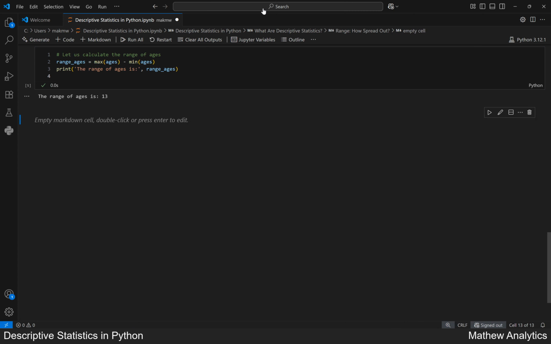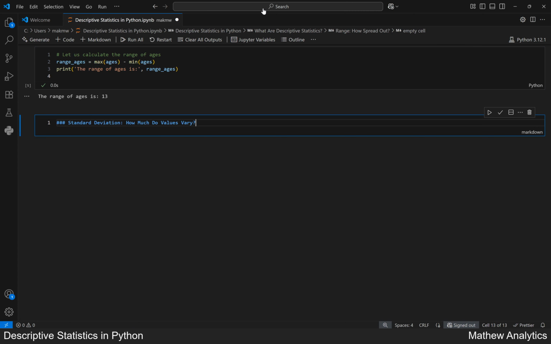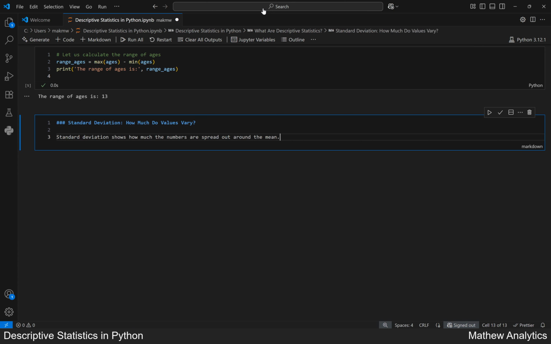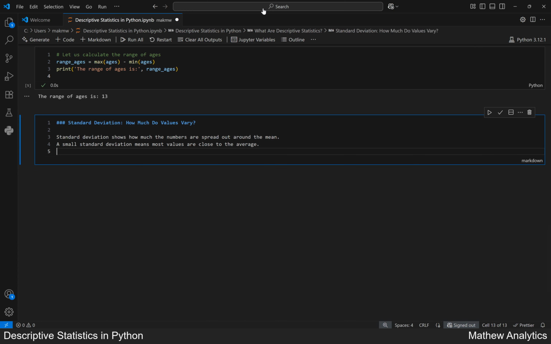Standard deviation: how much do values vary? Standard deviation shows how much the numbers are spread out around the mean. A small standard deviation means most values are close to the average. A big one means values are more widely spread.